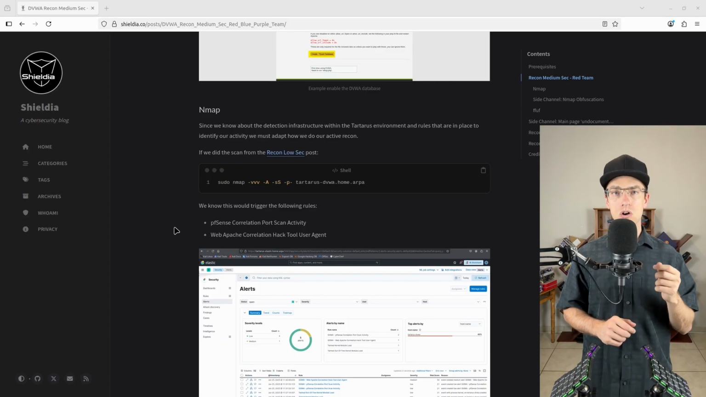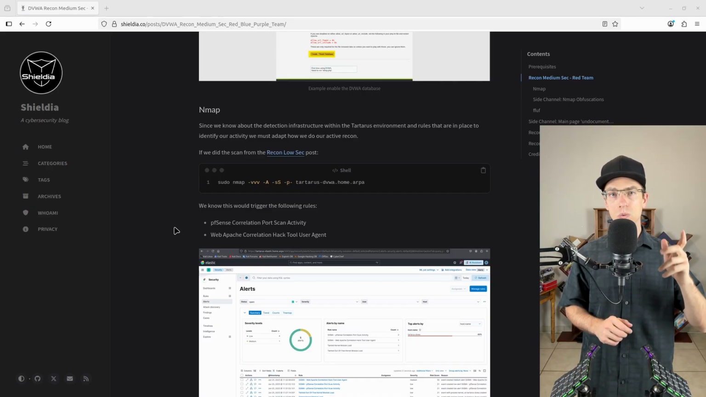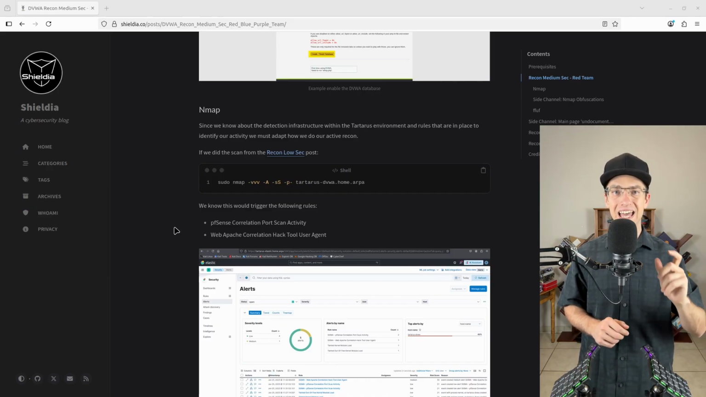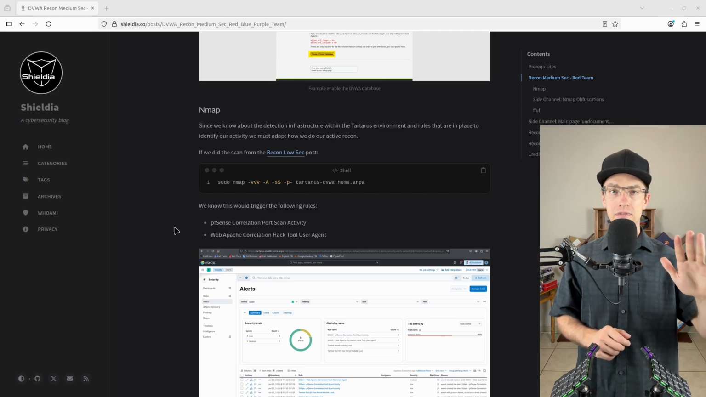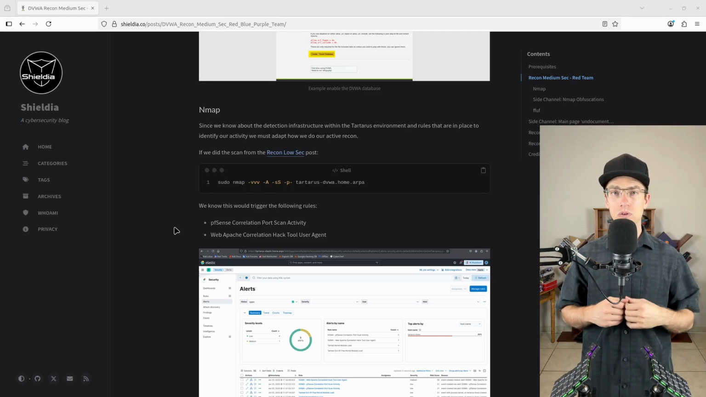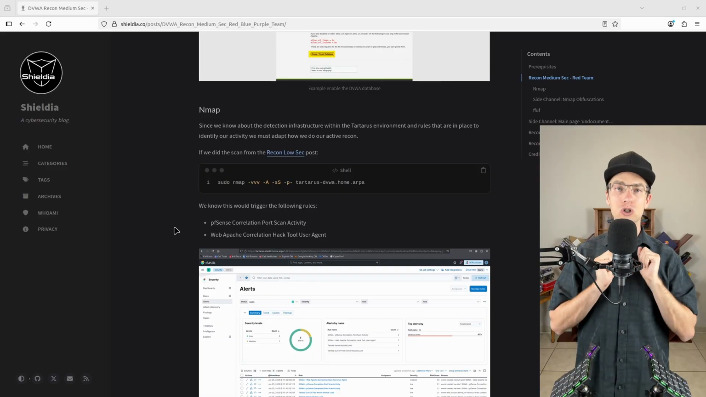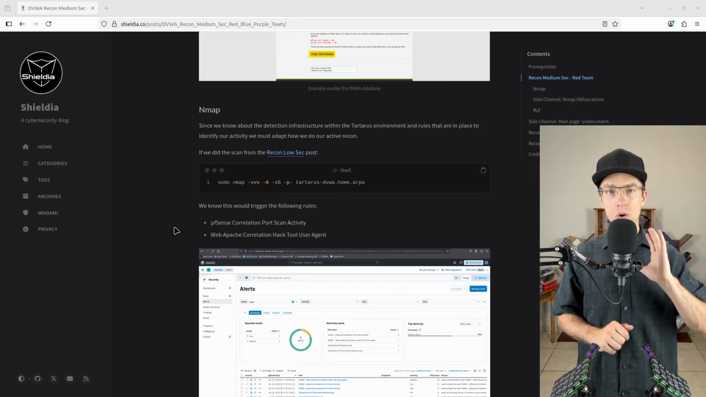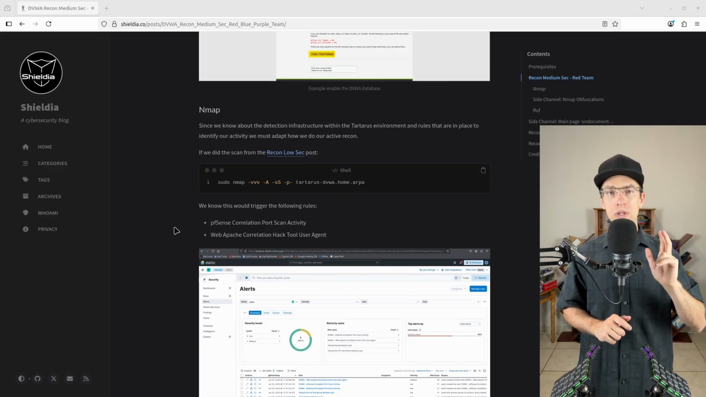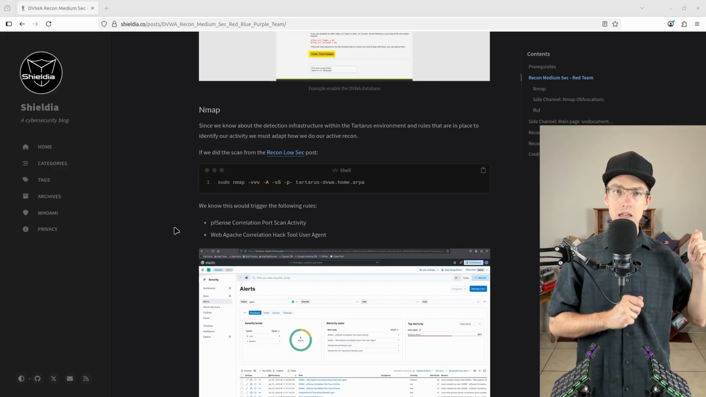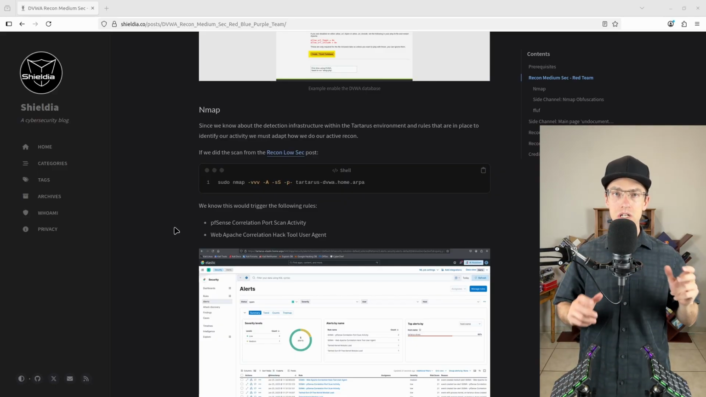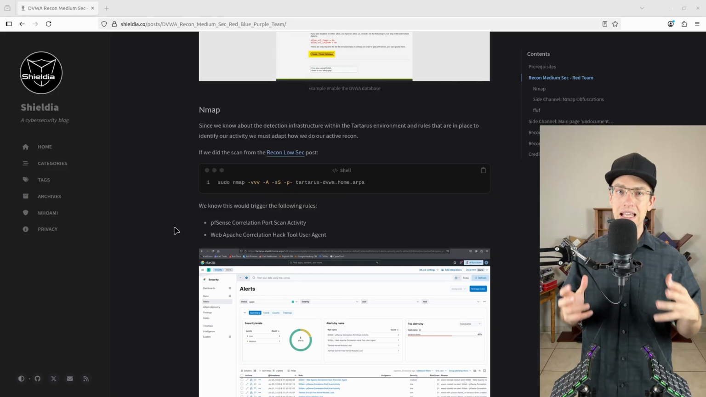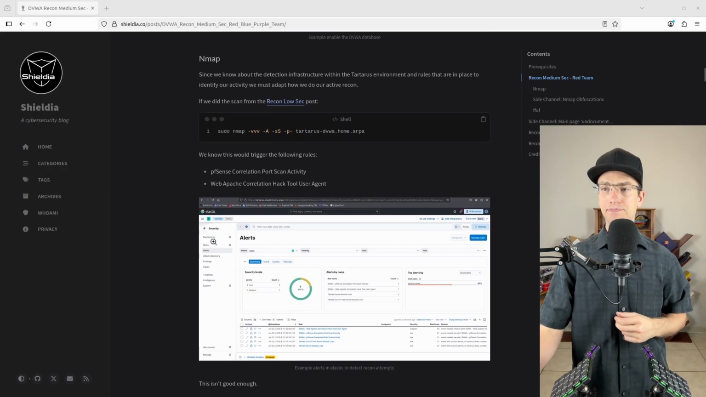The pfSense correlation port scan activity rule will fire if there are above 1,000 blocked requests in a 5-minute interval, which the scan will exceed in a much shorter period of time. We also know a rule that I have modified from the upstream Sigma repository, Web Apache correlation hack tool user agent. The default Nmap user agent is within that rule, so it will be flagged.